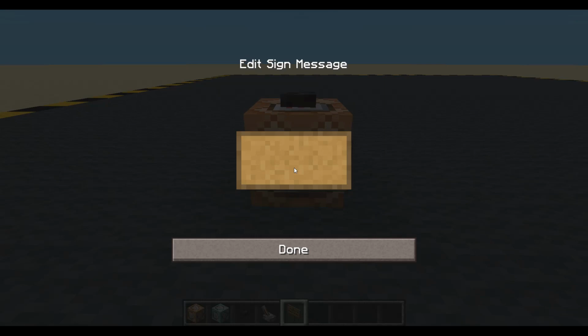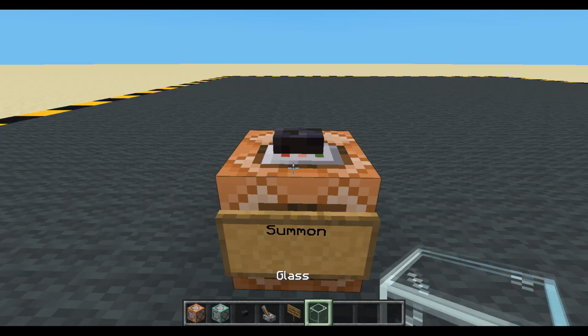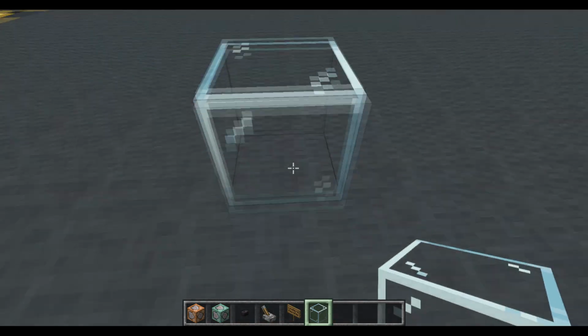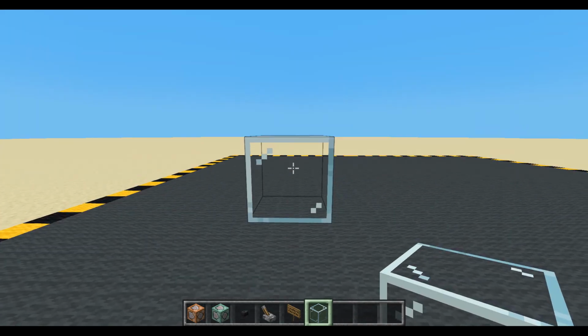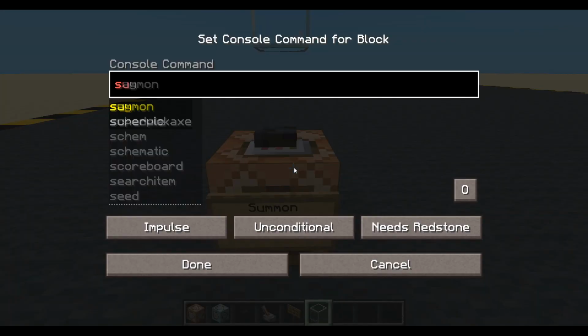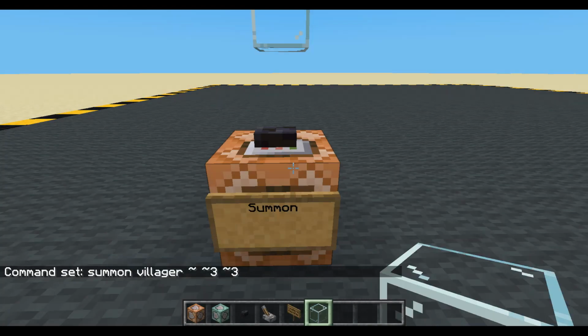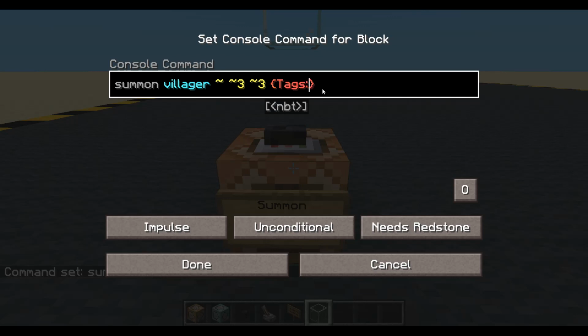So let's just start with a summon villager. And actually I'll get myself some glass. So we'll summon him 1, 2 in front. That should be, no, let's summon him 3 in front. That will be where our book will go, and we'll have our villager walking up there. So, summon a villager, 1, 2, 3 higher. And I think by 3. Let's give him a tag as well.